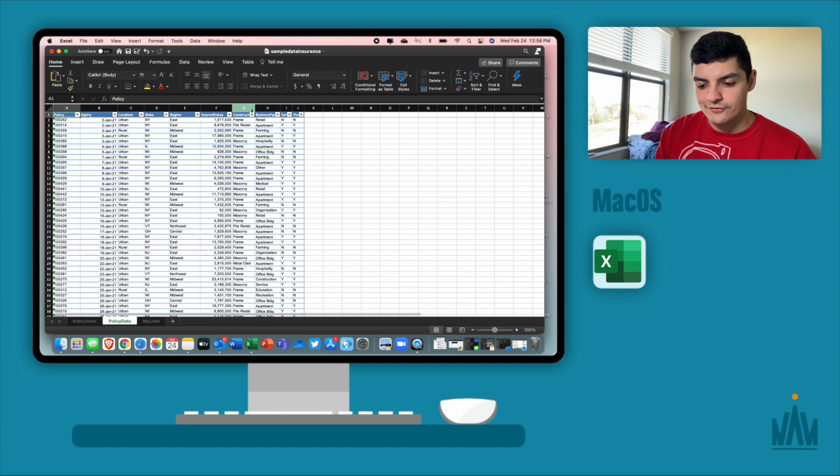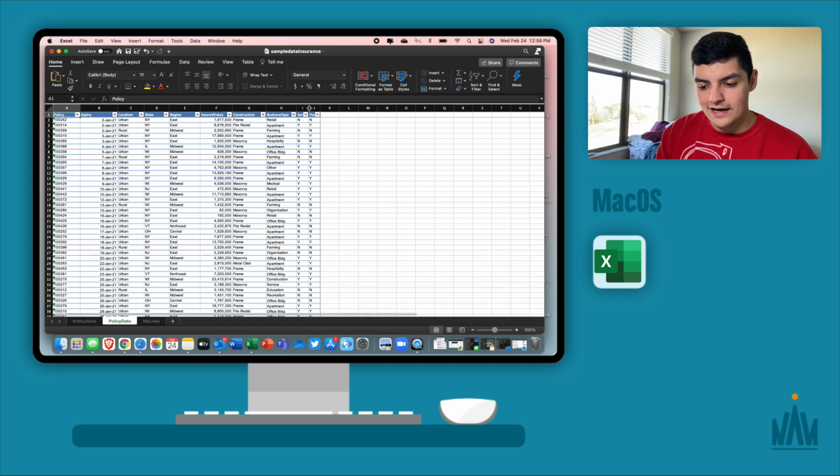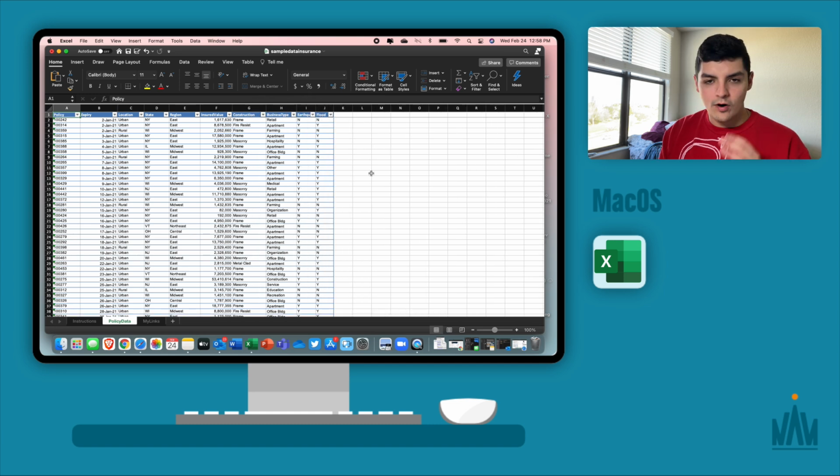Everything in Excel from a function standpoint works, and it works exactly how you're used to, because this isn't a watered down version, this isn't an online portal, this is Microsoft Excel, the entire application, but it's just built for the M1 this time around, right? And it works really, really crispy, very, very quickly.